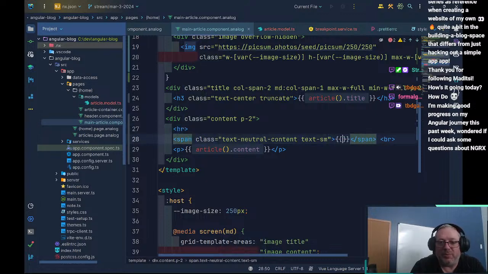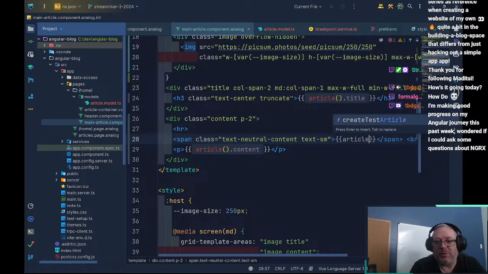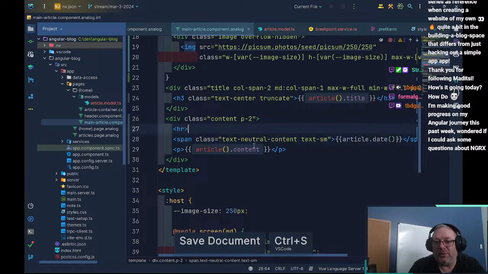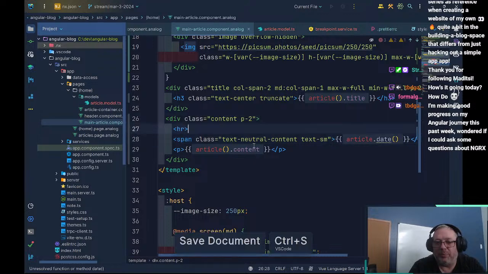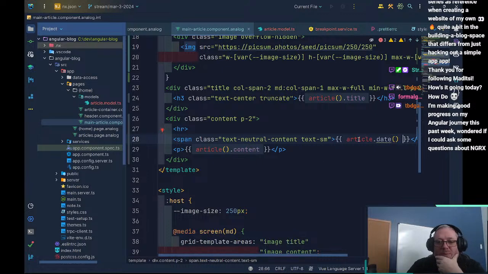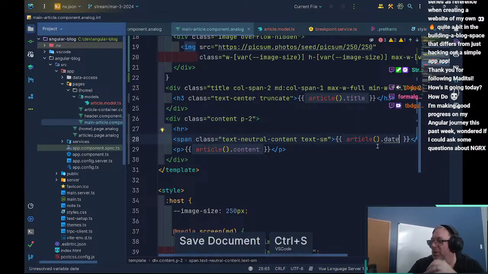But here we now just want our article dot date. And eventually we're going to format this. Well, actually, we can pass it through the date pipe now. We'll leave it for now. And I did this backwards. It needs to be article.date. Date is not a function. Or date is not a signal.